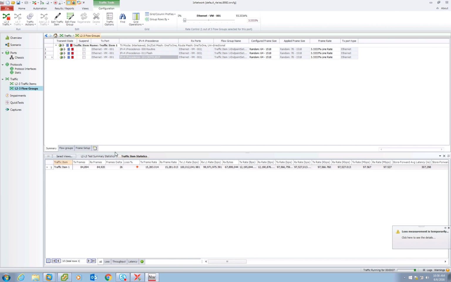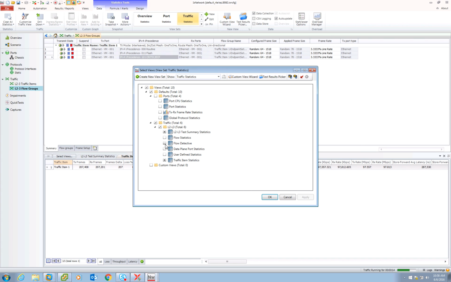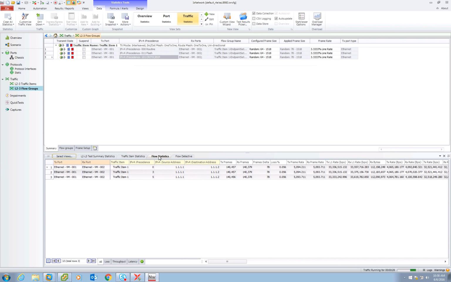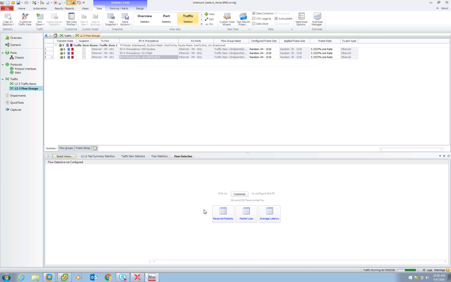So then when we go into our traffic selects, and traffic views and statistics, we can go into the views. We want to look at flow statistics and flow detective. We apply this, and within some time you'll get a flow detective and flow statistics coming out. So you have your loss, frame sizes, frame based on your precedence. Flow detective, you can do packet loss.